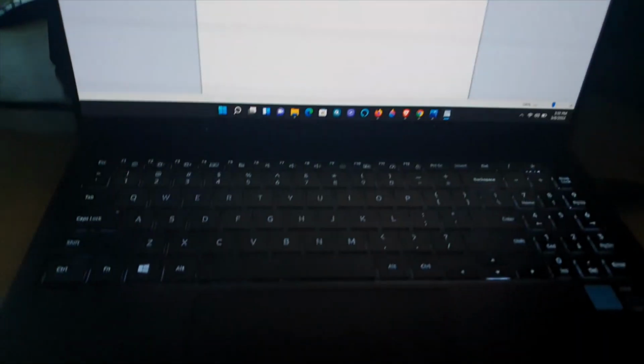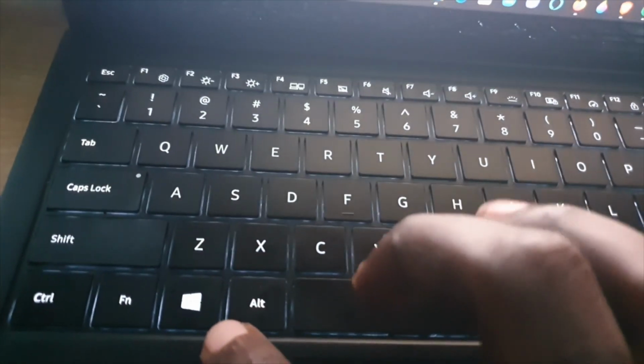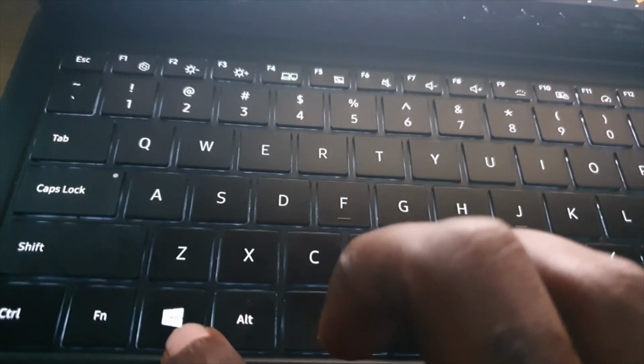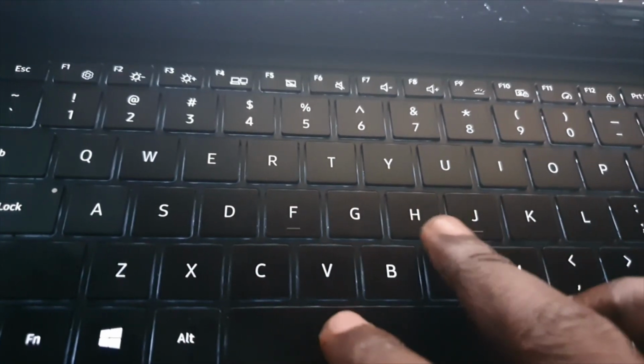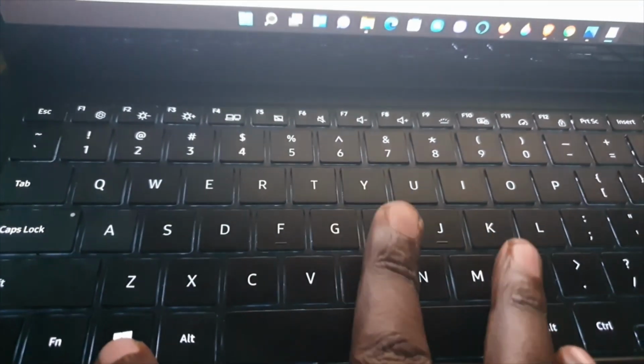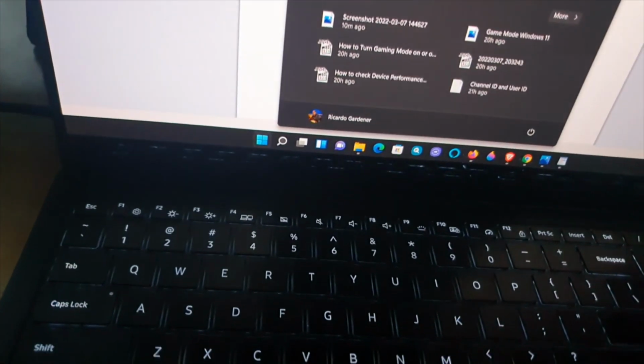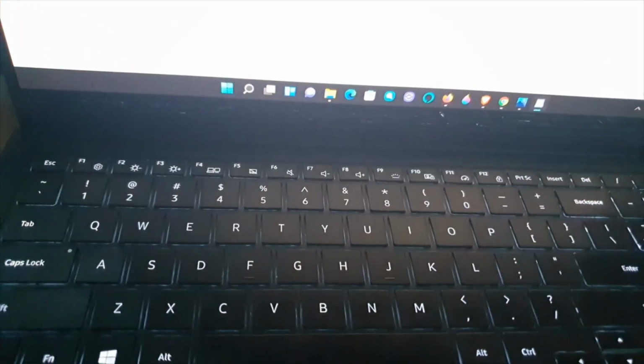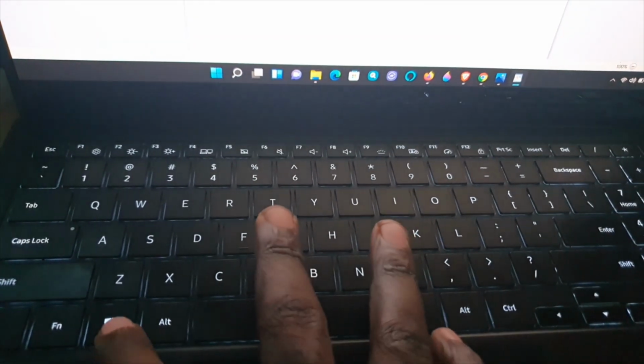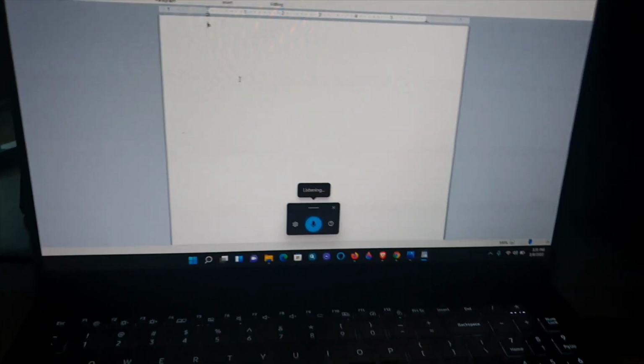So in order to access the feature, you're going to press these two keys together. That's Windows key and H. So of course we're going to do both. So let's press both. Sometimes it might mess up a bit. Check it out. All right, there you go. Make sure you press both.